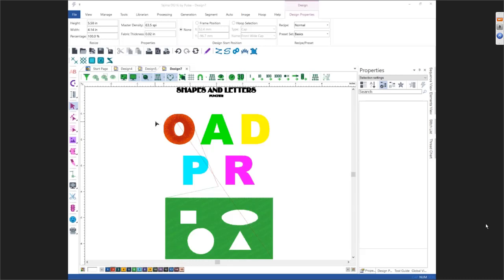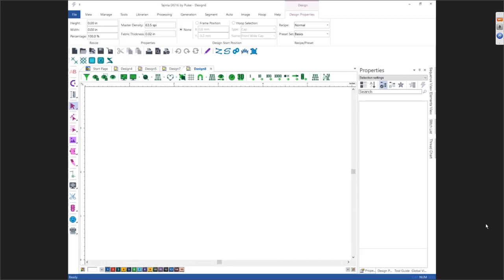Does anyone have any questions on that before we jump into our next topic? So our next topic is actually going to be our automatic applique tool. Before we jump into it, does anyone have any questions on this? Okay, so we are going to get into our automatic applique tool. So I'm going to bring up an image.